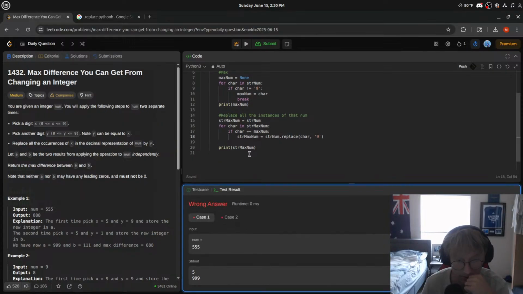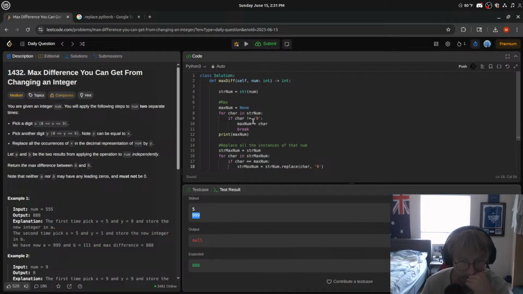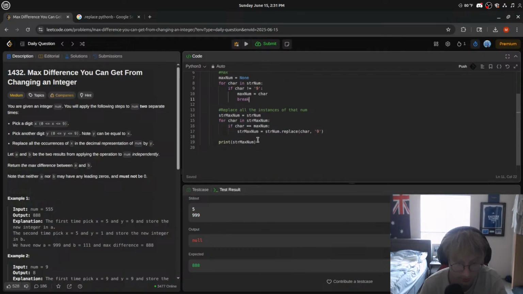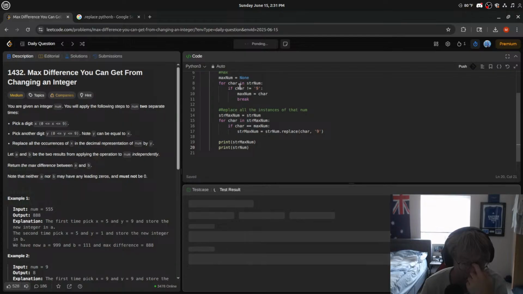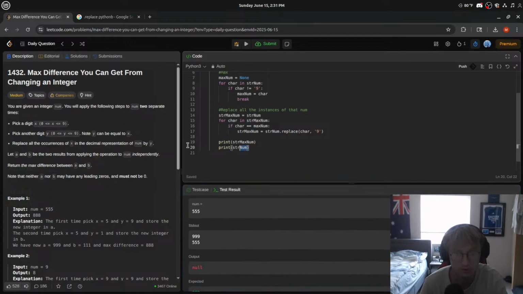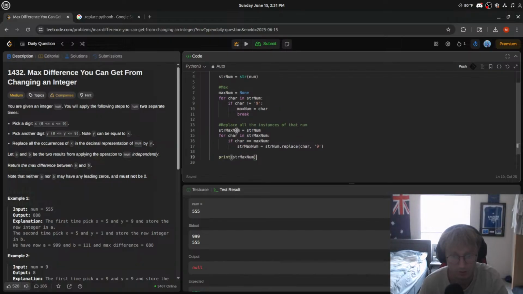Let's take a look at this now. Okay, we get 999 now. So we can get rid of this stuff. String max num is equal to string num dot replace char with 9. Does that replace string num? I want to check. I'm not sure. Let's see what this does here. Okay, no, we're fine. I'm tripping. Okay, so we've done our max now.